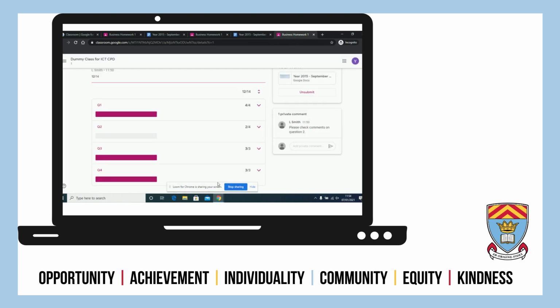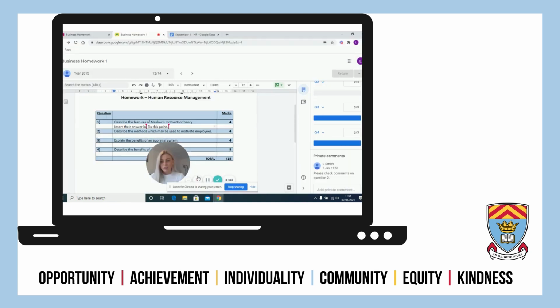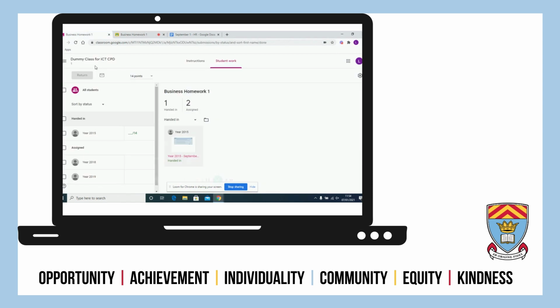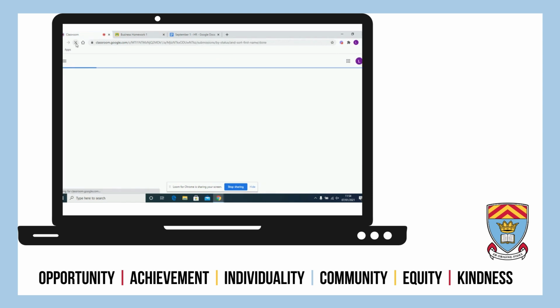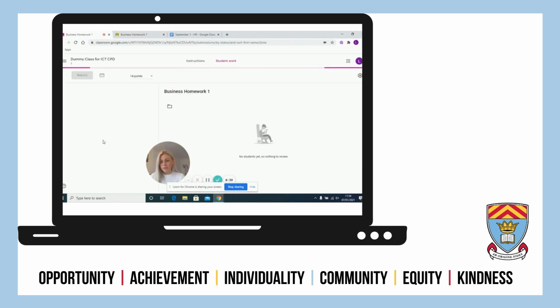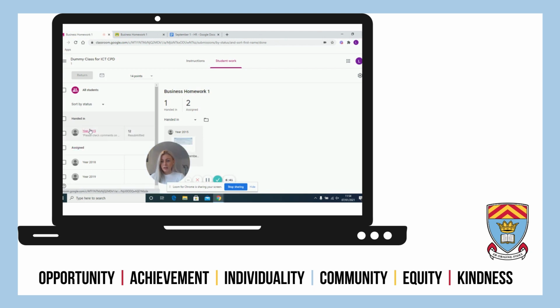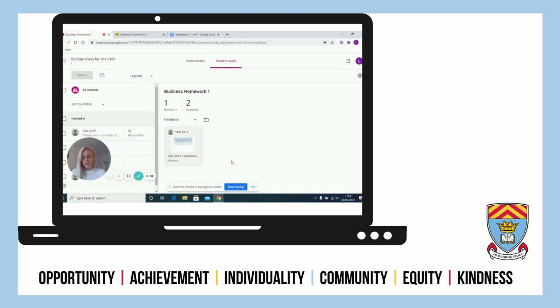I can go back in and I can see up in my main area here that this pupil has handed back in their work. It gives me a little note here to say that it's been resubmitted, which means that they have fixed it. And down here, you can see that I've got the one in here. It says that I've marked it. They've resubmitted it in. Hopefully this video helps.